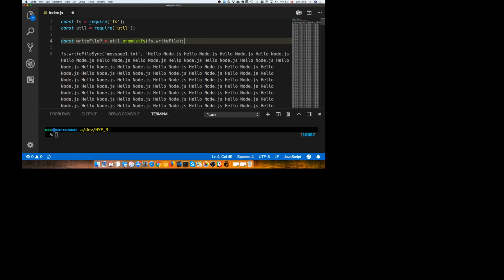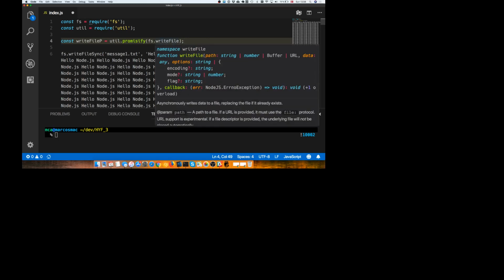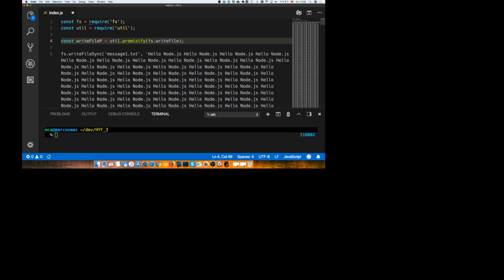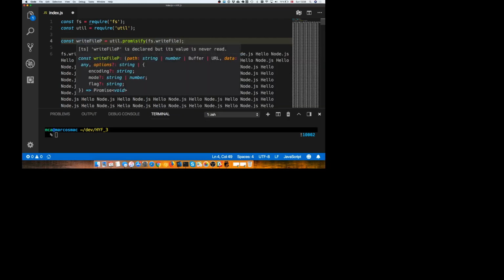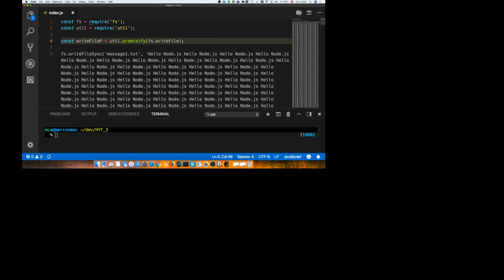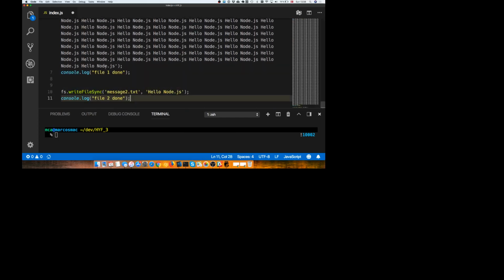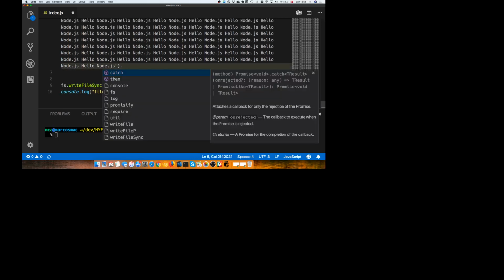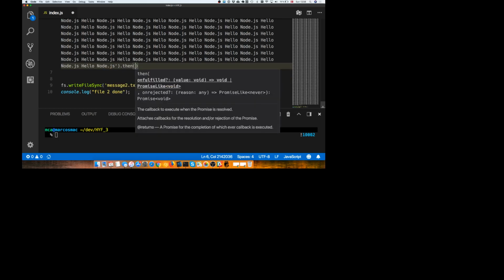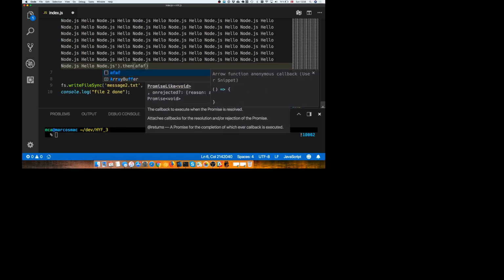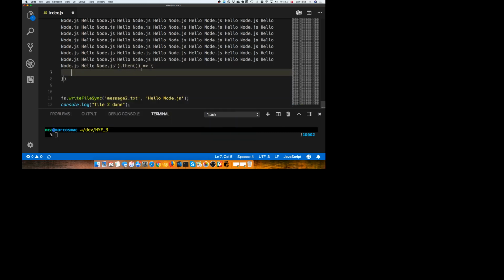Okay, so now I went from a callback style. You see the callback here? From callback to promise, in one line. So that's nice. So now I can use this instead. Put it here. And this is where I'm writing my massive file. And then I have then here, and here I will write my callback. So actually this is the function that runs when then is done.